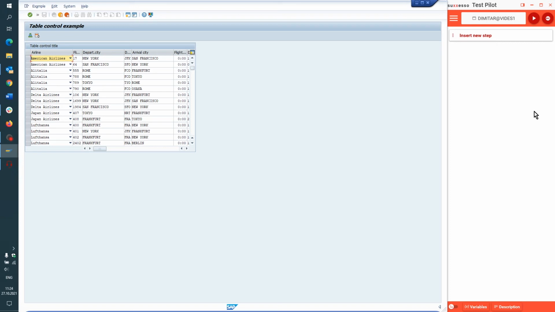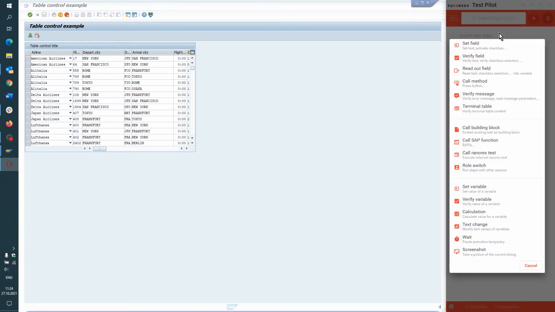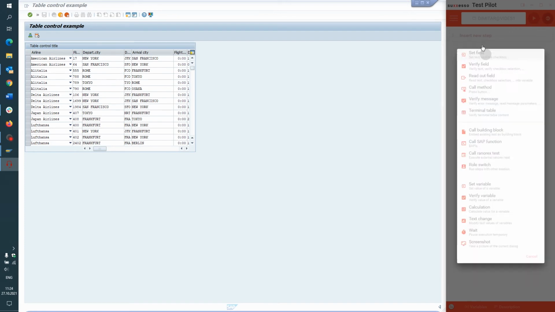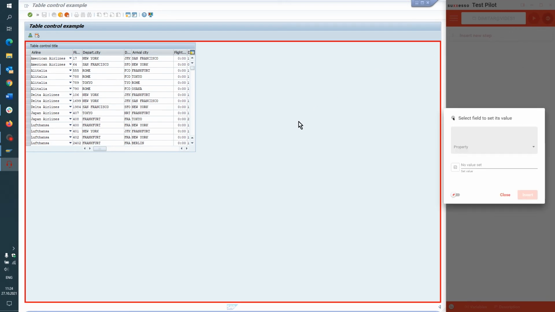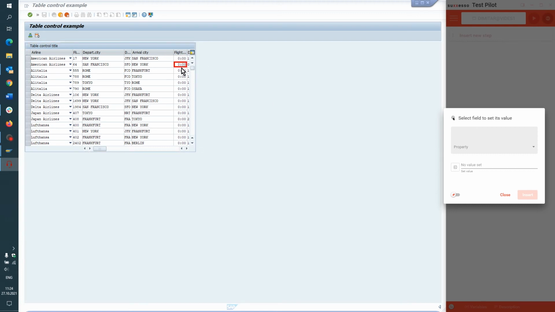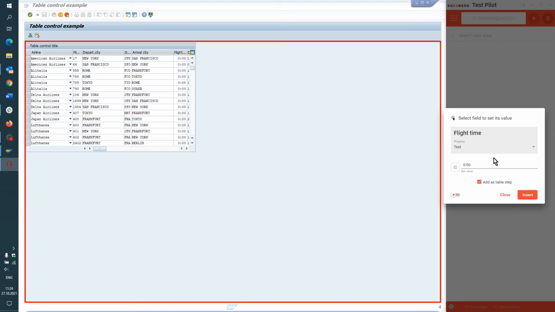We will start our demonstration by clicking on the Insert New Step button and selecting Set Field from the list of commands. Let's say we want to work within the column Flight Time in this table. So we click on any of the rows in order to select this column and we add it to Test Pilot as a table.